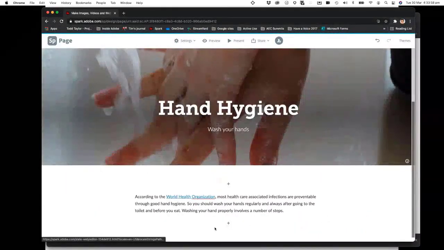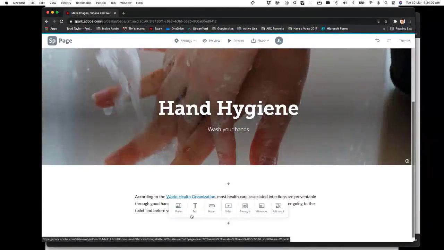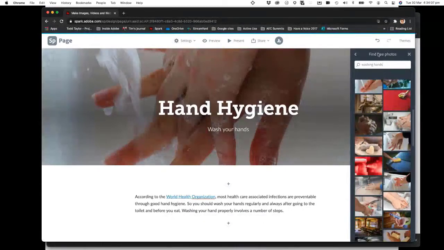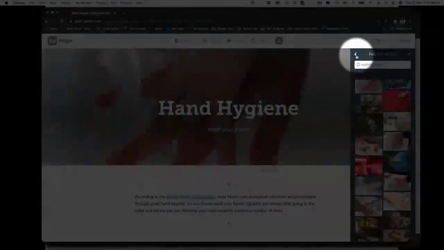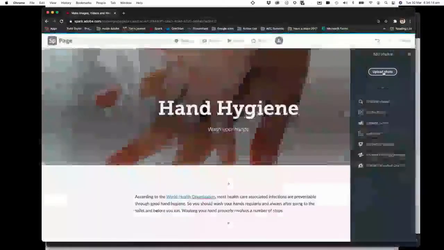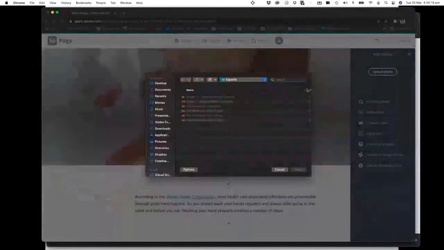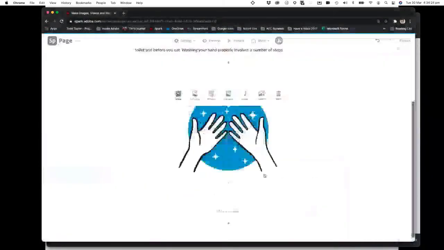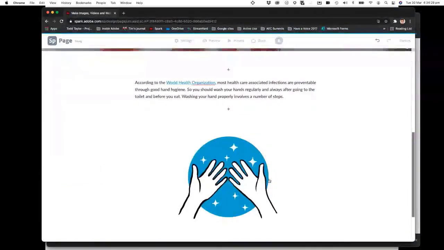I'm going to get that image to appear underneath this paragraph by clicking the plus symbol, going to Photo, and instead of Find Free Photos, I'm going to click this little arrow next to Find Free Photos and then click Upload Photo. And when I click Upload Photo, it's going to ask me where do I want to upload from. On my desktop, let's find the most recent thing on my desktop. There it is. And then click Open. And that image should start opening up on my page as it is now.